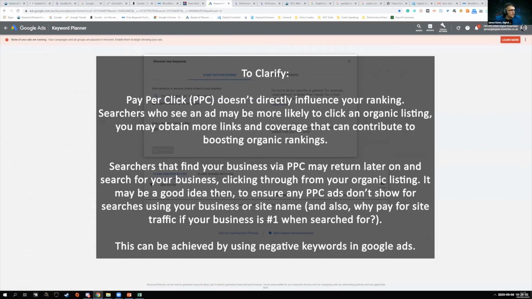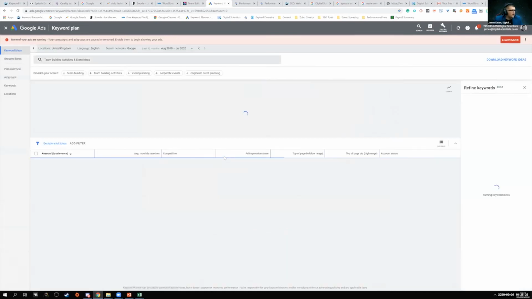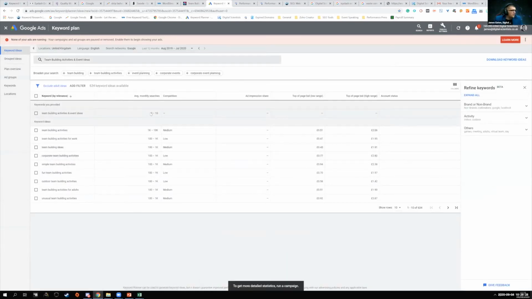So when you come over to the page, click discover new keywords. You will have to have a Google AdWords account, but it takes 10 seconds to register. I typically will just use my same account that I use for Google Search Console and all the other SEO tools I'm going to show you. So, team building activities and events, click get results, and that will give you the search volume. So there we are.